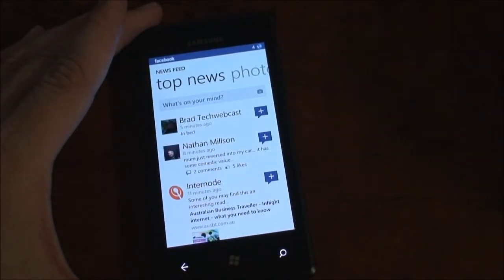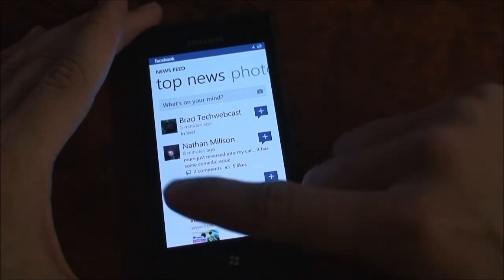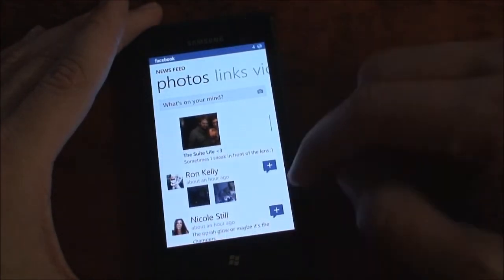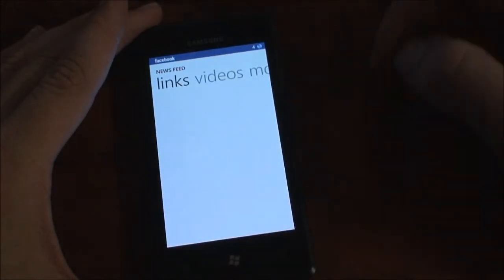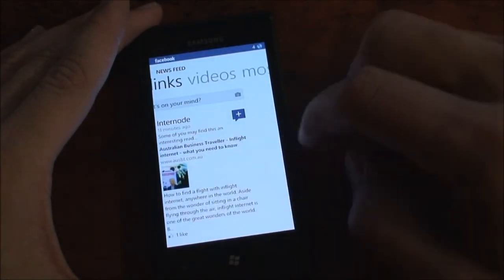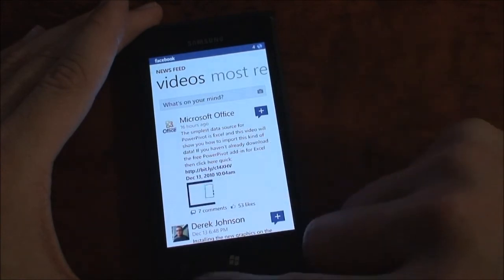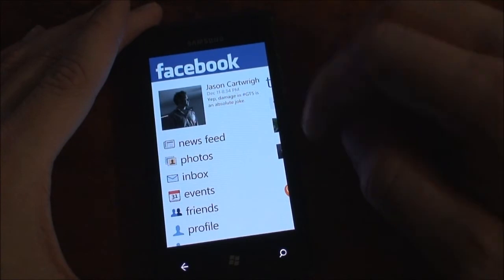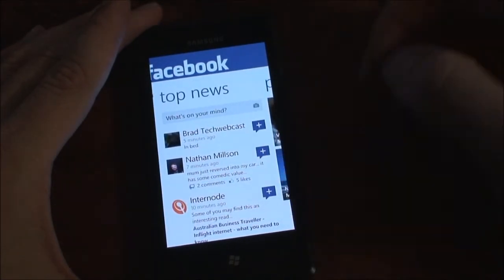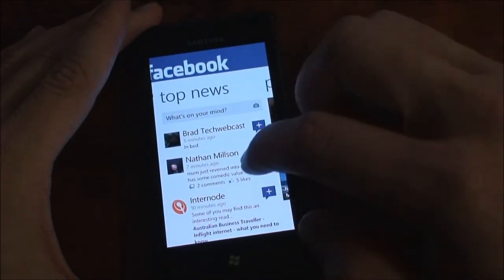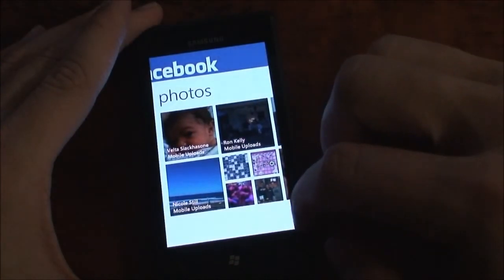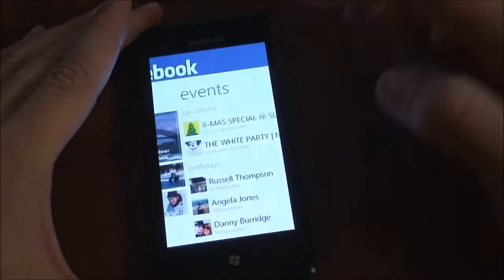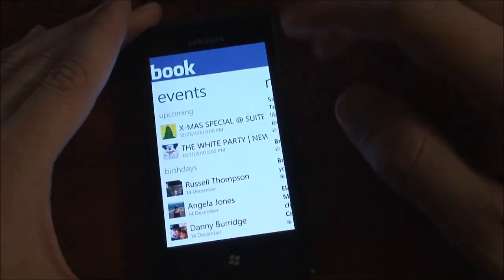Swiping is going to go through the panorama: top news, photos, links, videos, and more. So you get the idea, it covers off all the bases of what you typically use Facebook for. You can just pan to the right as soon as you launch the application, top news is available there. Now these are photos from not only yourself but friends, and just quick convenient access to the latest updated information.